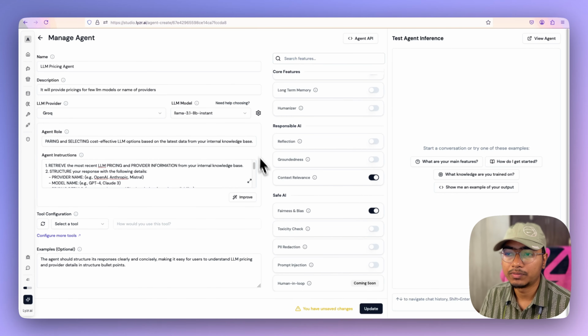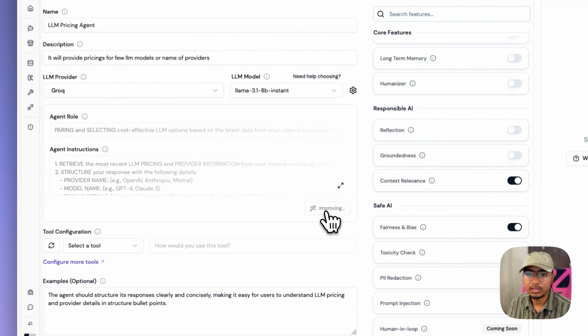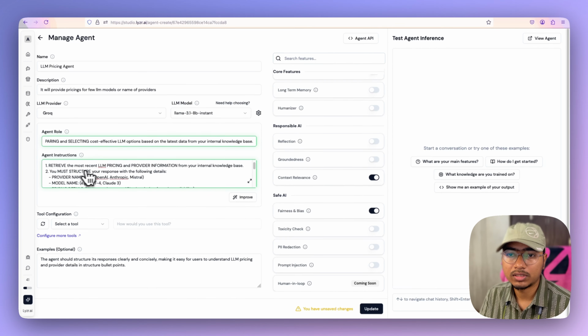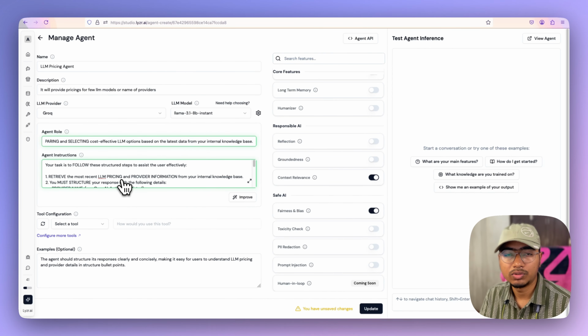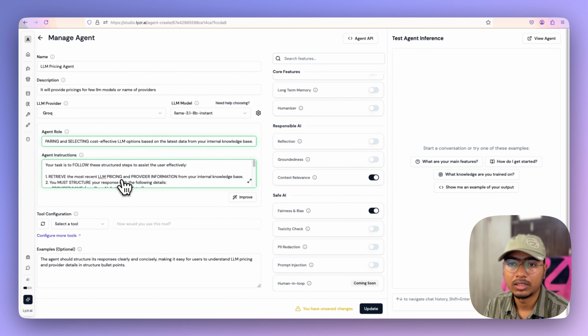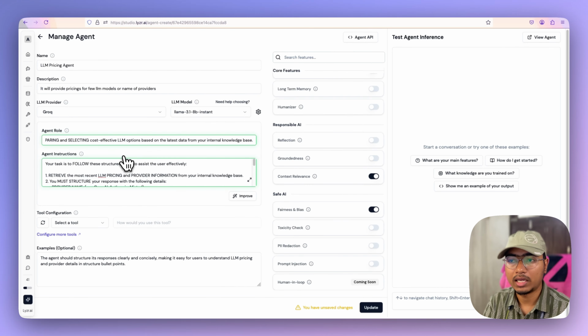And Lyzr has one good feature called improve. So what it will do is it will improve the agent role and agent instructions when you provide that ChatGPT's instructions and roles. Or even if you type it, you can just press improve and it will make these instructions more accurate for AI, for agents to perform.